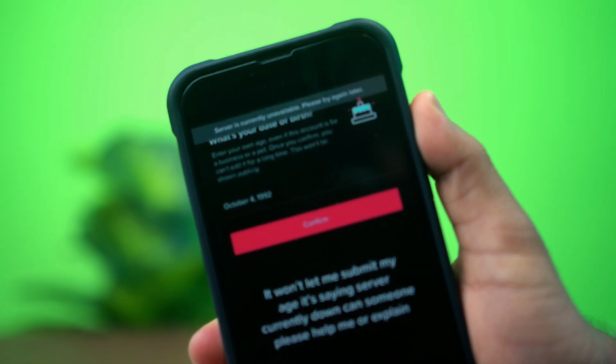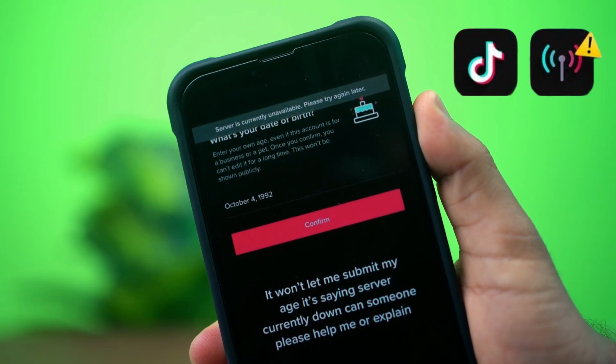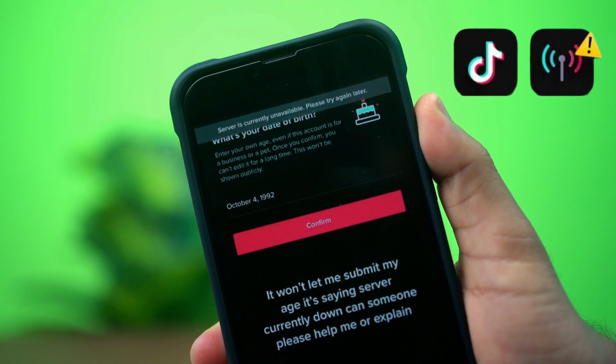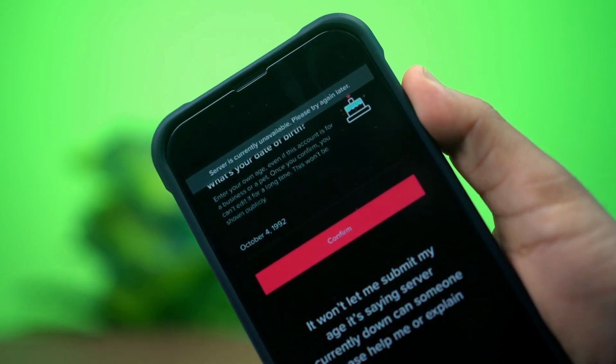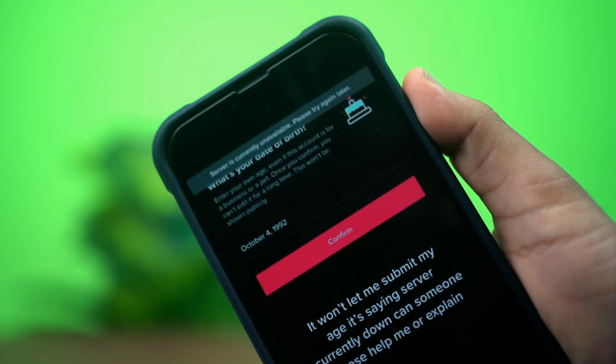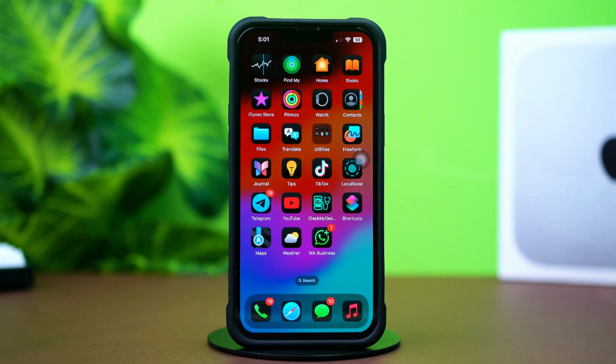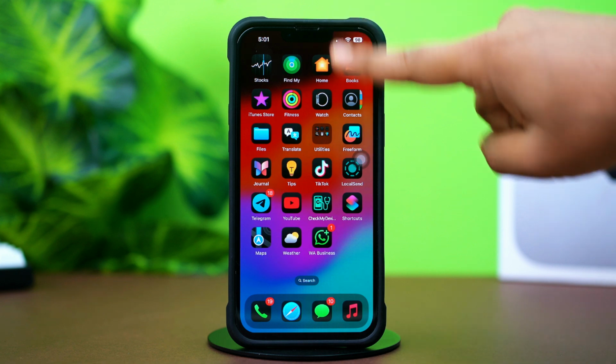Facing a server error on the TikTok app on your iPhone? It's often caused by server problems, a weak connection, or an outdated app. Don't stress. In this video, I'll guide you through simple steps to fix the server error on TikTok. Let's get started. Before doing anything else, make sure you have a stable internet connection.